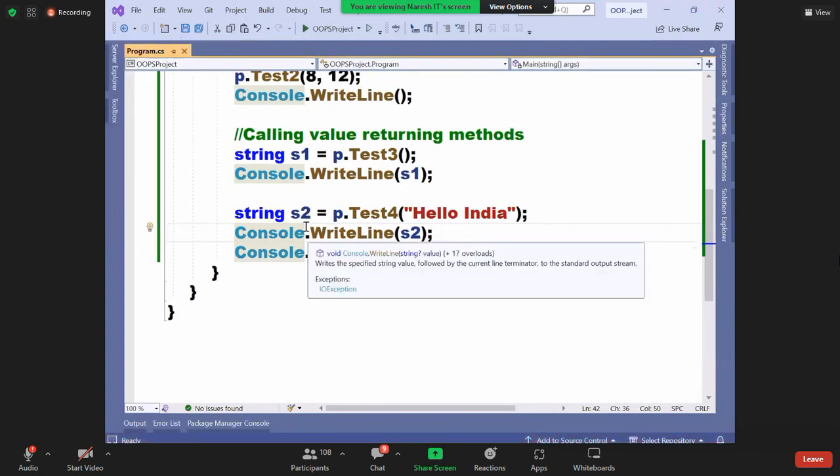What was the first thing we did? We created a project. The project came with a default class called Program. Inside the Program class, I defined 4 methods. And if I want the methods to execute, what should I do? Call them. I need to call them.